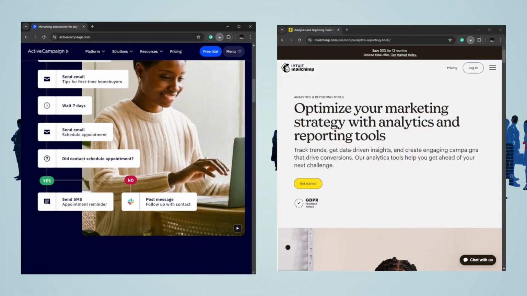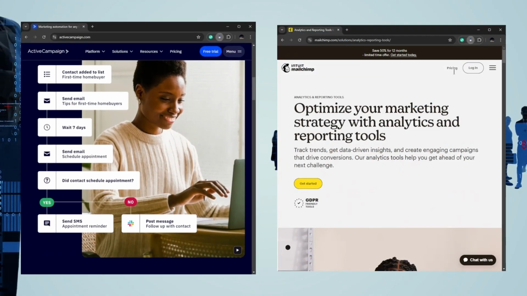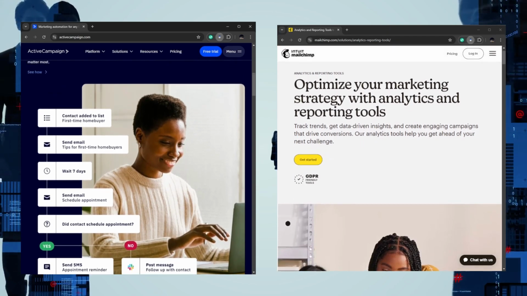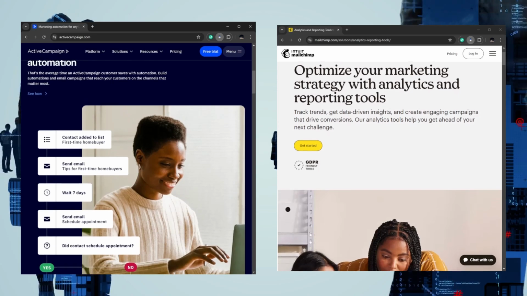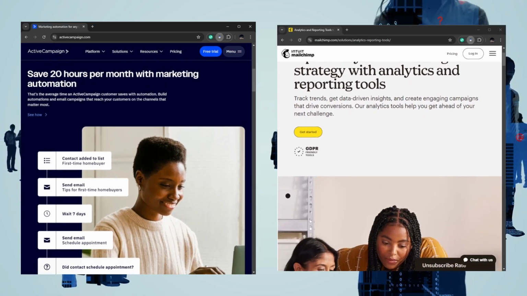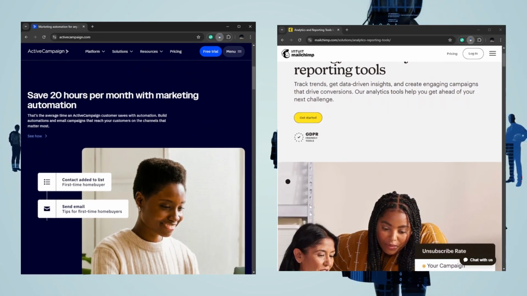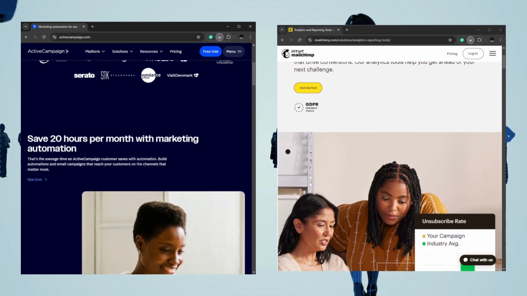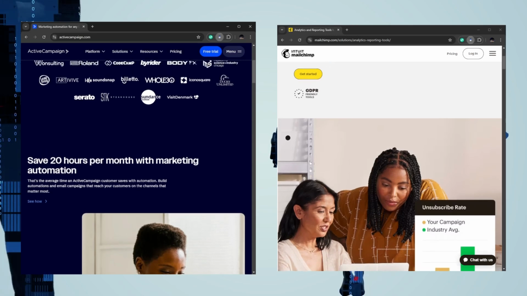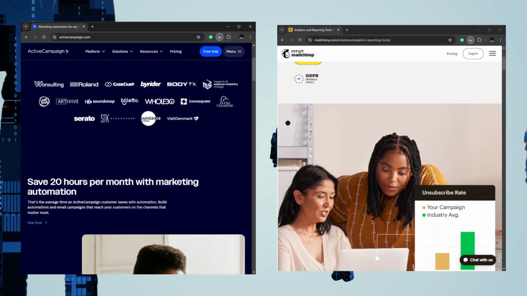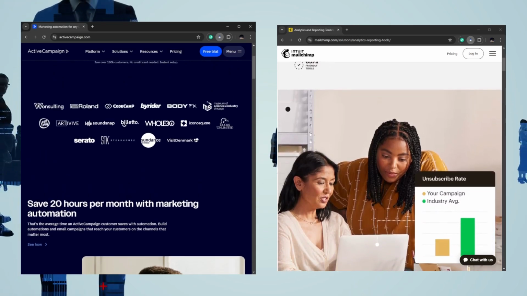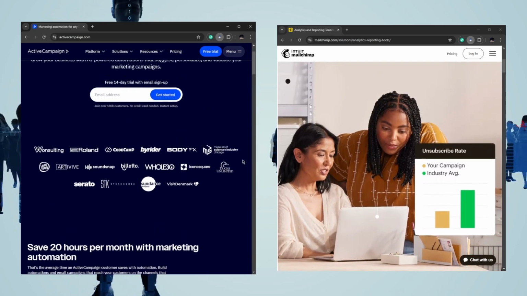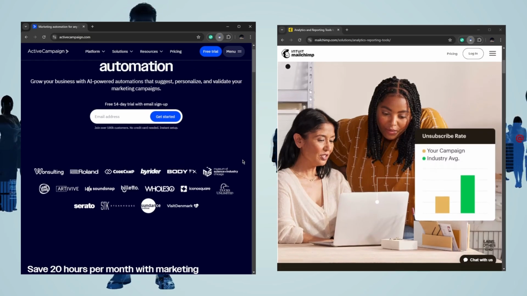In conclusion, choosing between Mailchimp and ActiveCampaign depends on your specific needs. Mailchimp is ideal for small businesses seeking an easy-to-use platform with a free plan and basic automation features. In contrast, ActiveCampaign excels in advanced marketing automation and customization, making it better suited for larger businesses focused on detailed customer journeys and CRM integration.